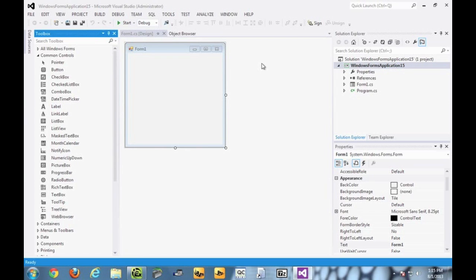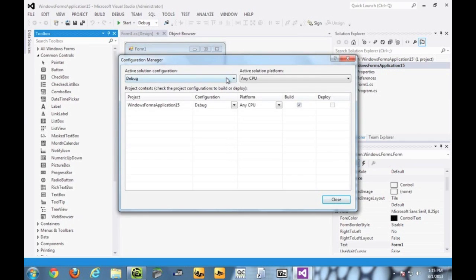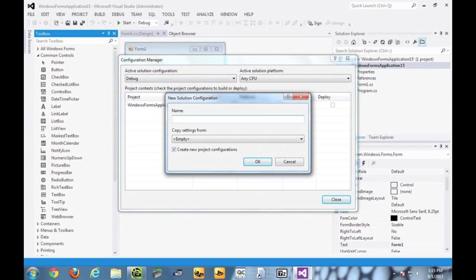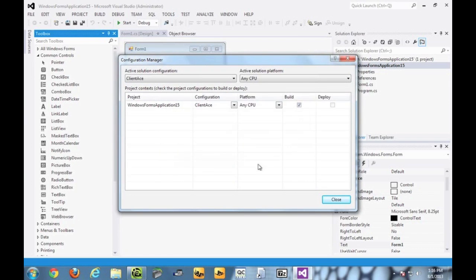Its shorthand name is WOW64. So I'm going to develop a 32-bit app with ClientAce, because that's what we can do. In order to target 32-bit apps, I need to create a new build setting here. So I'm going to go into my configuration manager. I'm going to change my active solution config to a new config, and I'm going to title this config ClientAce. You can do this any way you want, but this is just for demonstration purposes. This is the way I'm going to do it.